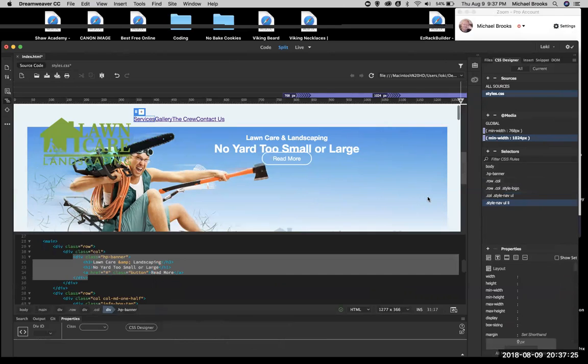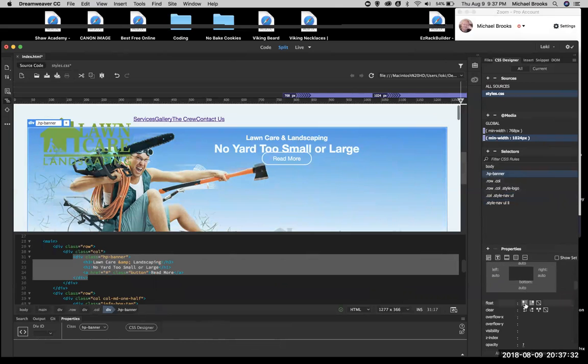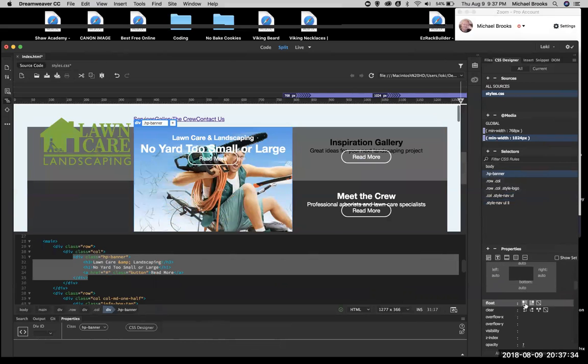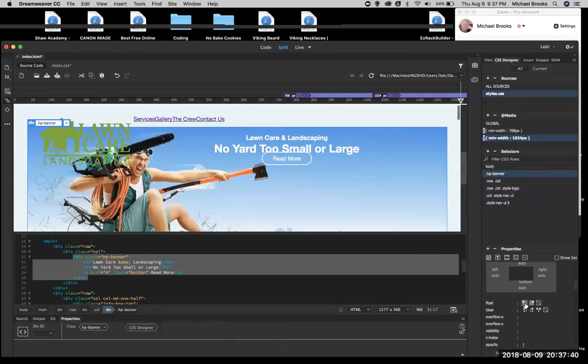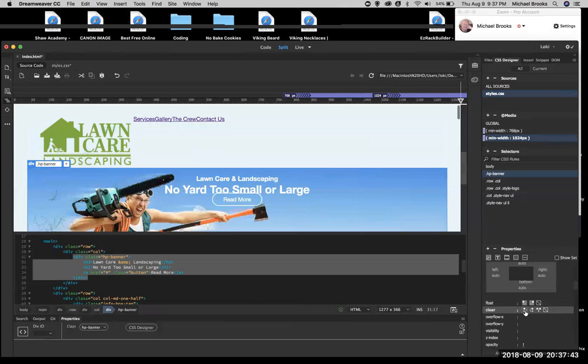Now what I want to do is click the HP banner, which is here. Now watch what happens when we float left that. Okay, that's a float left. So basically we brought everything up. But watch the clear left. That puts it right there and we don't have to do any more adjustments.